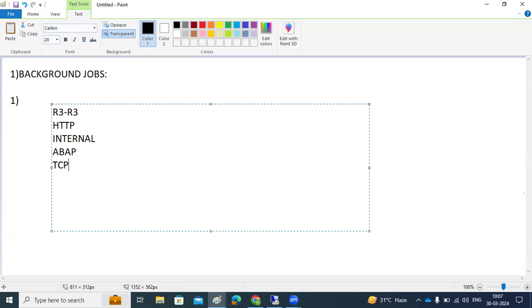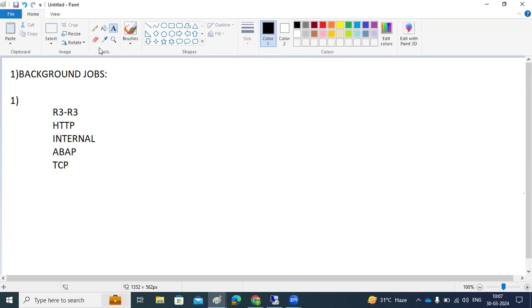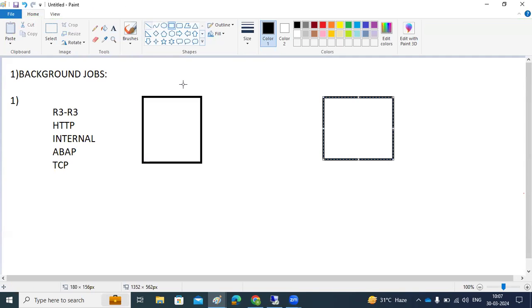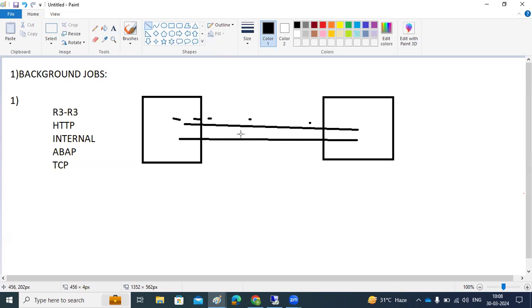So if you establish a connection from this system to this system, it is only one-way data transfer. It will transfer the data to here, not the reverse. Again, if you want to transfer back, you need to establish the connectivity from here to here. So you can remember that it is one-way data transfer only, not multi-way data transfer.